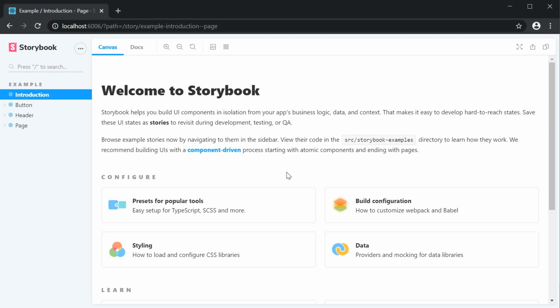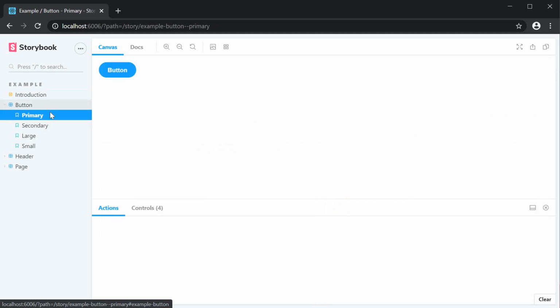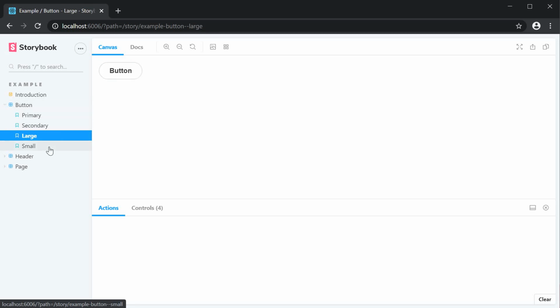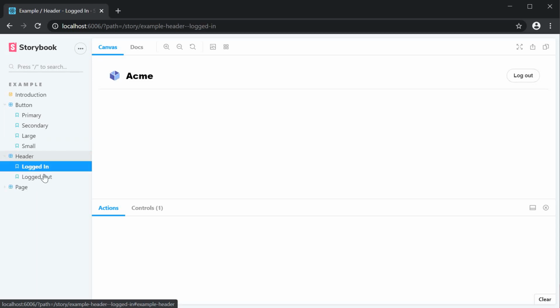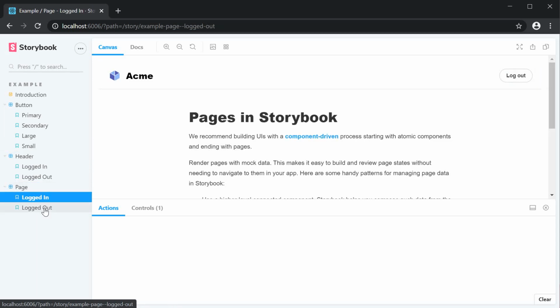The landing page here is the introduction.stories.mdx file, a simple page by the Storybook team to make you aware of the different resources at your disposal. On the left-hand side, we have three entries in the side nav. These correspond to the three stories that were created for us. In the button story, you can see that we export four components: primary, secondary, large, and small. The same are present in button.stories.js. Similar is the case with heading and page.